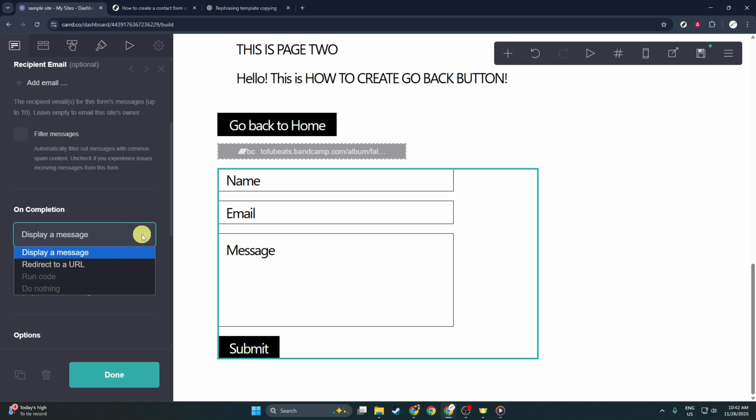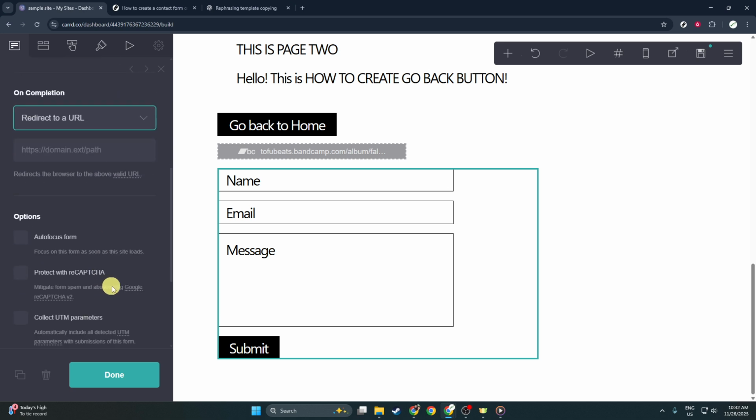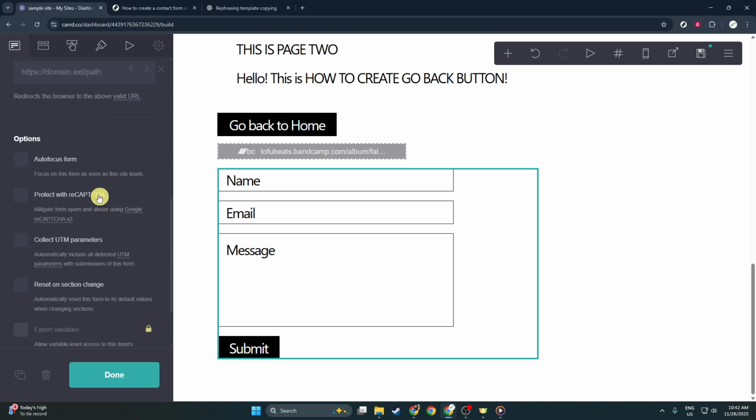Now decide what happens after someone submits. In the confirmation section, you can display a custom message right on the page or redirect the visitor to a specific URL. Use the display message if you want quick reassurance like "Thanks, your message has been sent, we'll reply soon." Keep it concise, friendly, and clear.